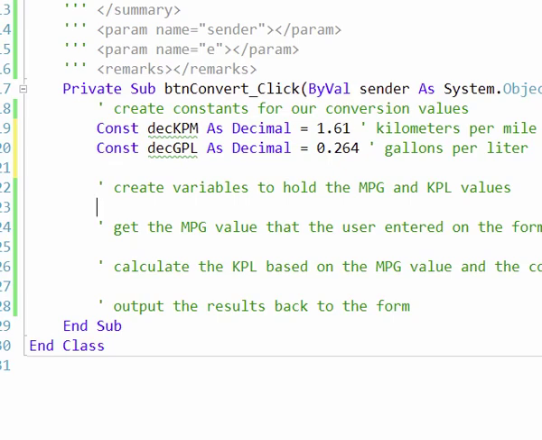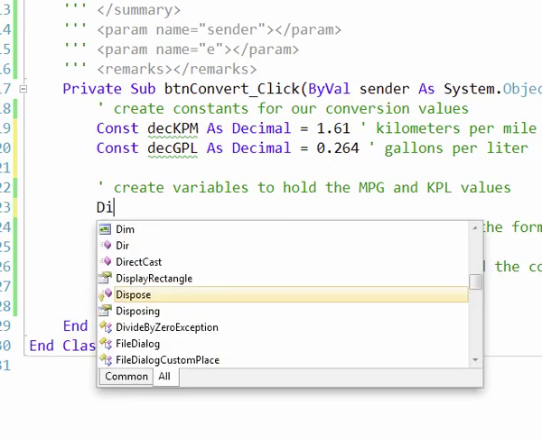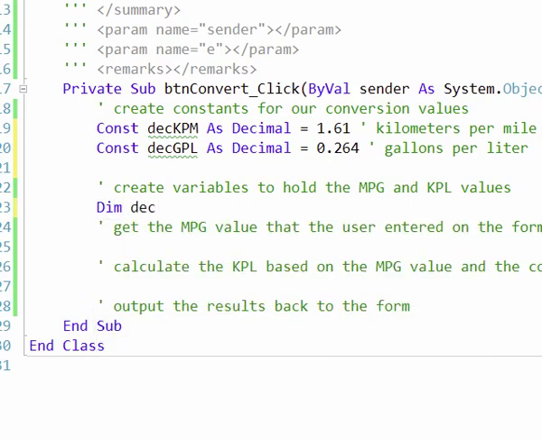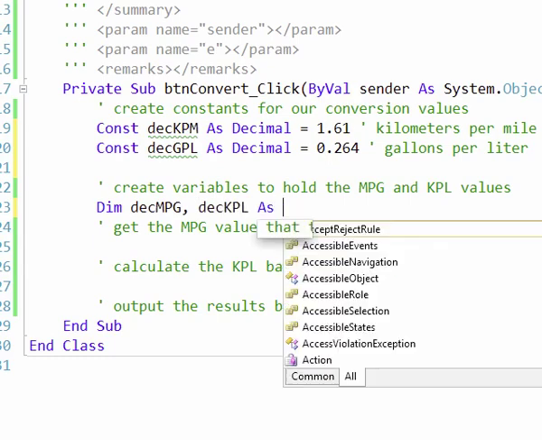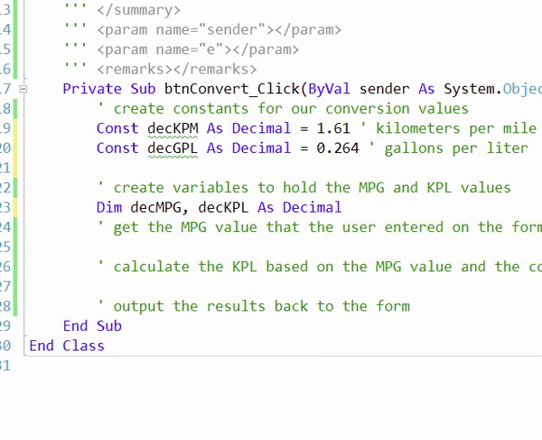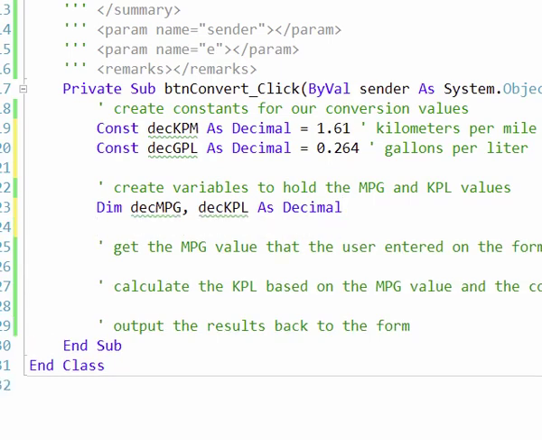And now we need to create variables to hold the miles per gallon and kilometers per liter values. Both of these are going to be decimal values, and so we can create them in one line of code. We'll say dim DEC MPG, comma, DEC KPL as decimal, and that takes care of creating those values. The next thing we'll need to do is, once people have entered a value on the form and they click the button, this function is going to run, so we should be able to get the value that they've typed into the form.